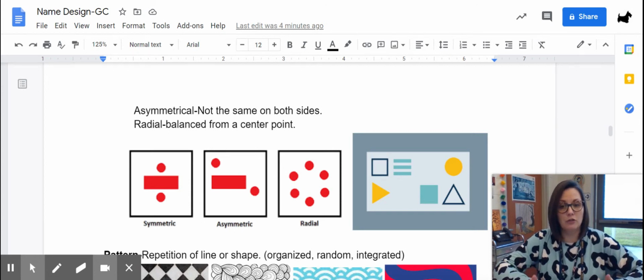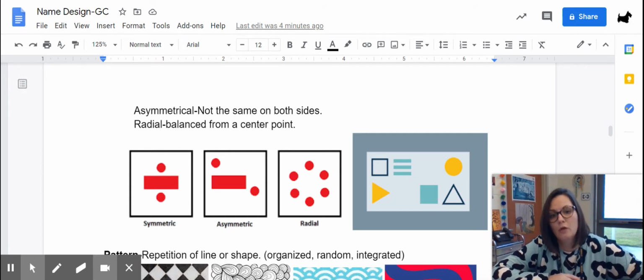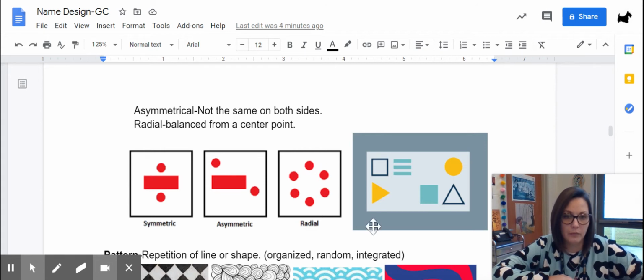Asymmetric means if I were to do the same thing, fold it in half, they're not going to meet up and they will not be exactly the same on both sides. Radial balance is something kind of like a circle where you balance from the center and everything is balanced based on that center point, okay?